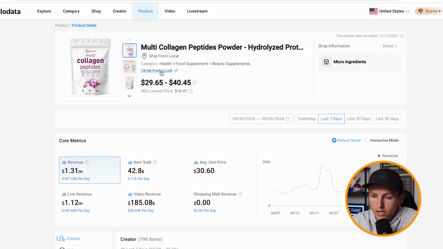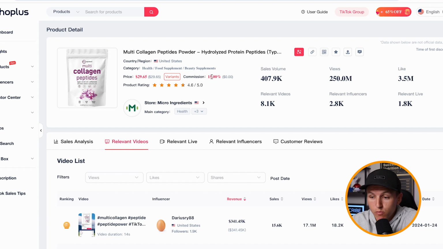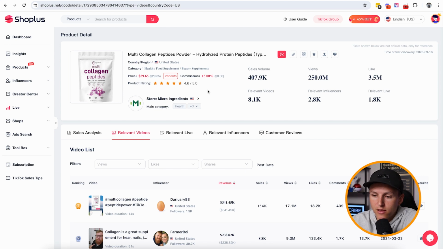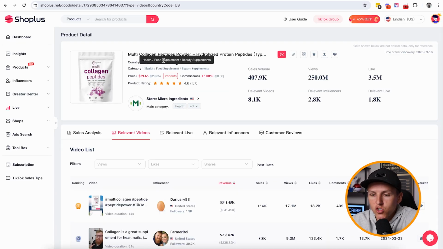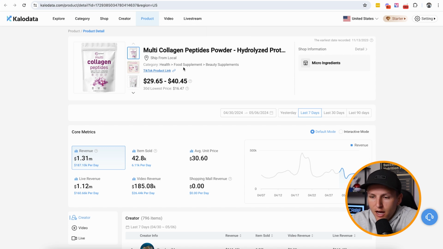It will take you to the product link. But if you come over here, you have the commission percentage, you have the price, you have the product rating, you have the category, and then you also have copy the link to the product details. And you can also favorite it, you can download it, you can add it to the mod. Like there's just more things to kind of deal with. And then you can see the store right here, and then you can click on the store to the shop, and there's just a little bit more detail on Shoplus. So right here, again, it's not the end of the world.